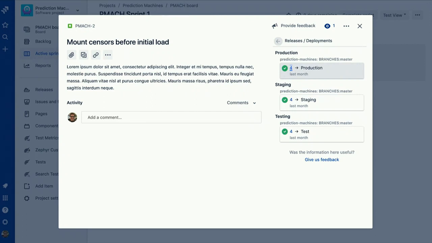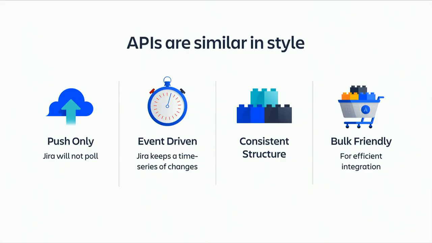I've got to stress that what you saw there is all based on the open APIs that anybody can call. We have four REST APIs. They're all very similar in style. We deliberately tried to pick the same pattern. The first one is that they're push only. It's a very important point that we require the data to be pushed to us. Jira doesn't go to retrieve data. That means that we can provide a faster UI. And also importantly, it's very firewall friendly since we don't have to punch through holes.